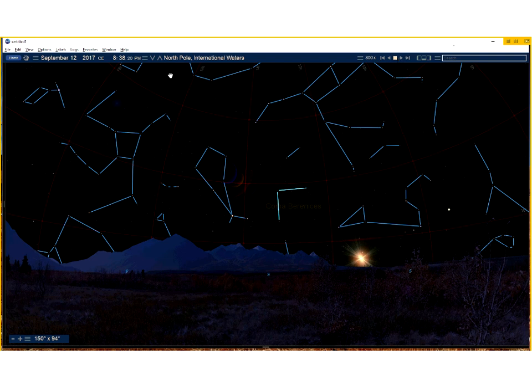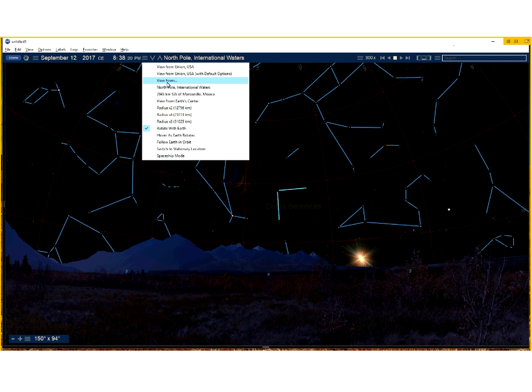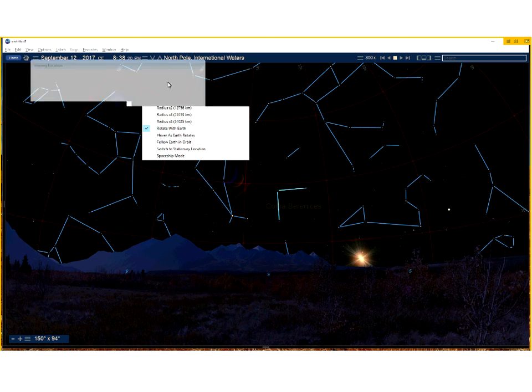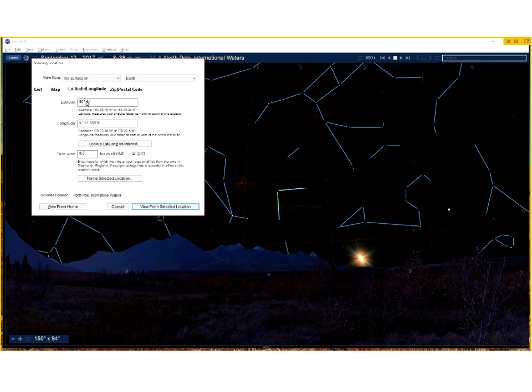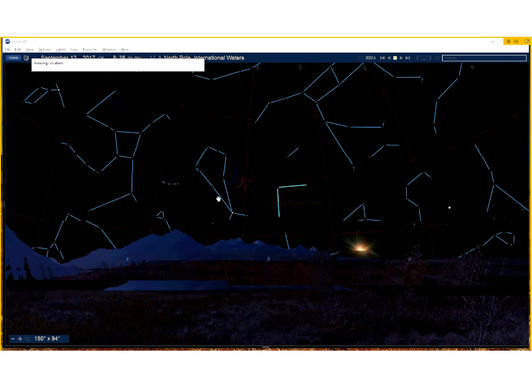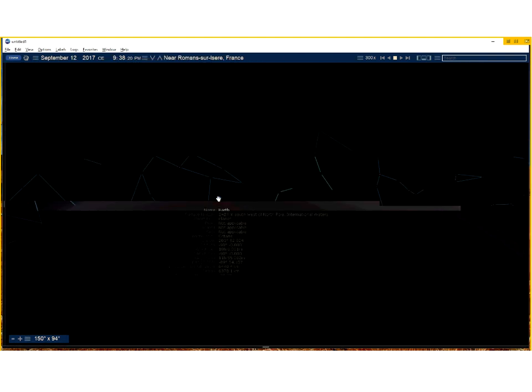Okay, so what we'll do is come up here again to the drop-down menu on our control panel to set a different location. We go to View From. Click on that. The window opens up that allows us to enter latitude and longitude. Let's type in 45, which is in between 30 and 60. Then we'll view a selected location and let the simulation run. I'll speed it up by hitting the spacebar.